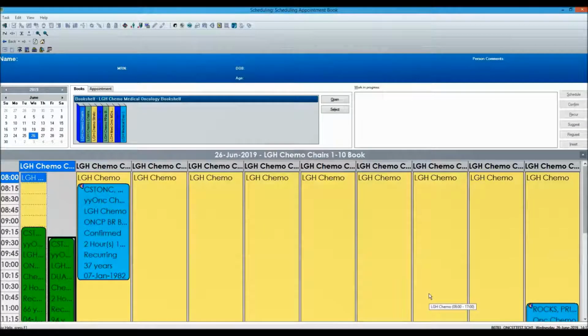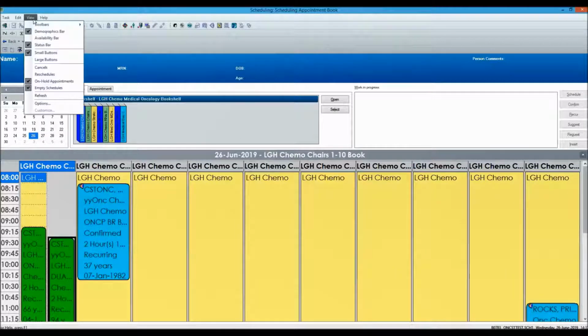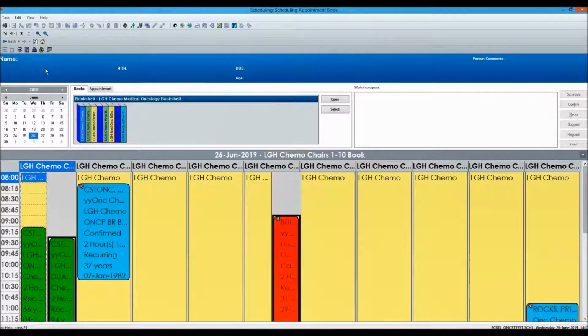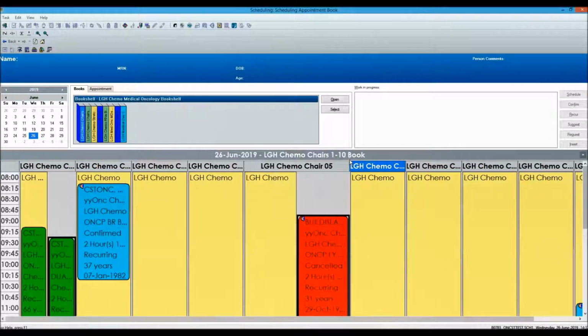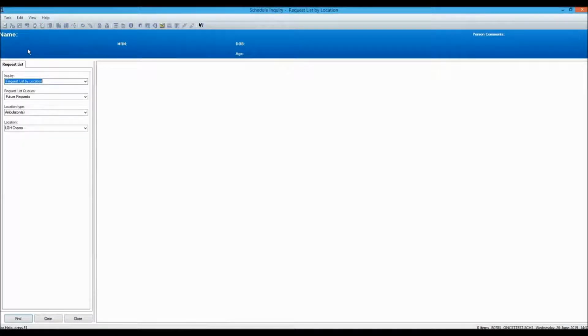I'm logged back in as the scheduling clerk in the outpatient setting and want to show you how the canceled appointment populates. Within scheduling appointment book, as a scheduling clerk, I can access my view and select canceled appointments. As you can see, I can now easily view that the patient has been canceled.